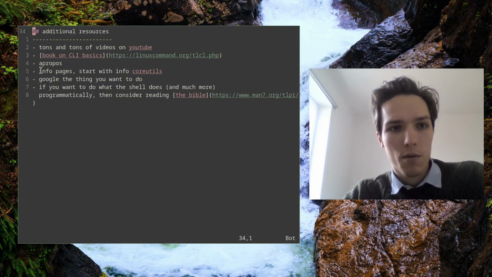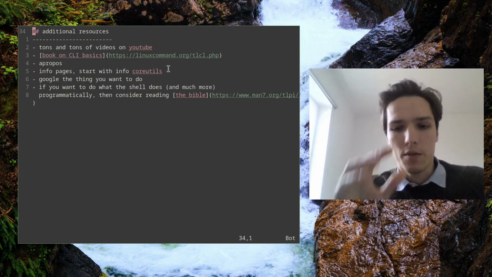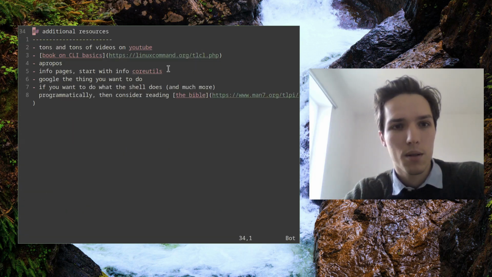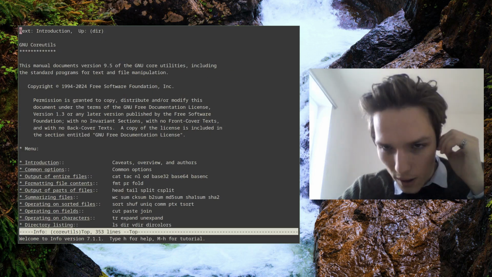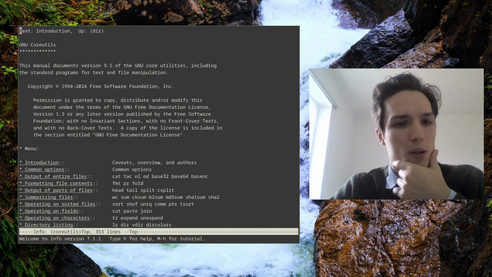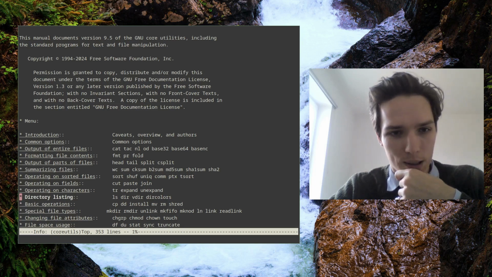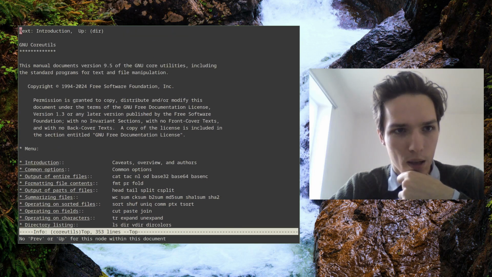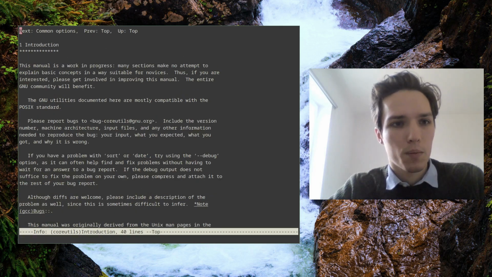Other than that, my favorite page to just get up to speed with the daily things would be the info coreutils page. Info is very similar to man. It just uses slightly different key bindings to go around, and it's written by GNU people. So unlike man pages, it has more of a tutorial feel to it.